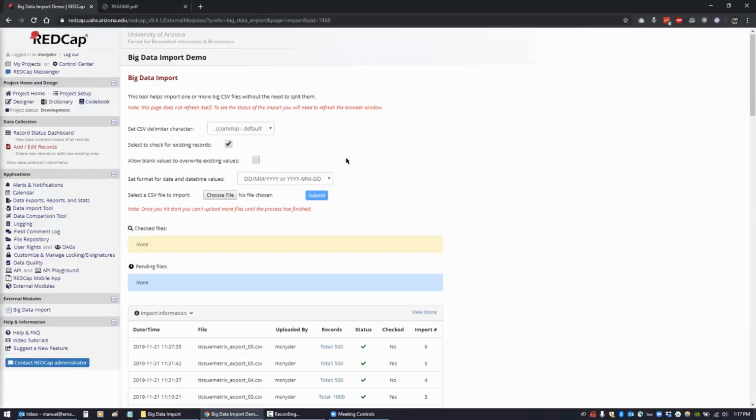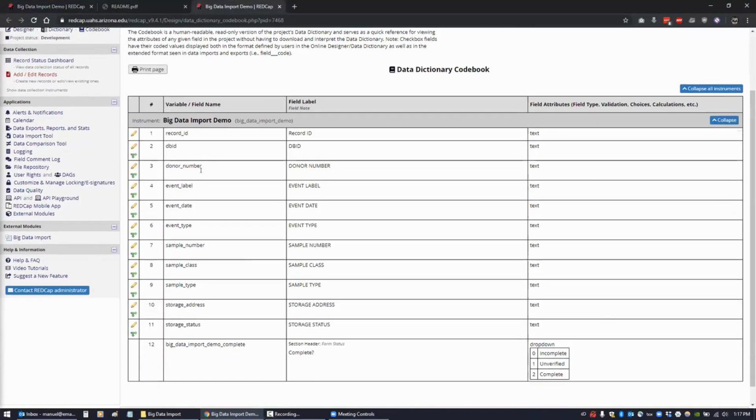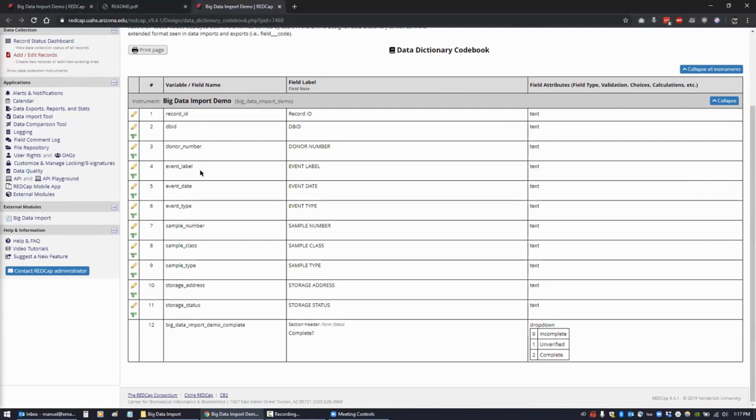So let me just show you what I built for this project, and I'm going to use the code book to show you that. It's just a quick small set of fields from Tissue Metrics, which is a biorepository web application that I manage. It's all de-identified data, so we don't have to worry about that.